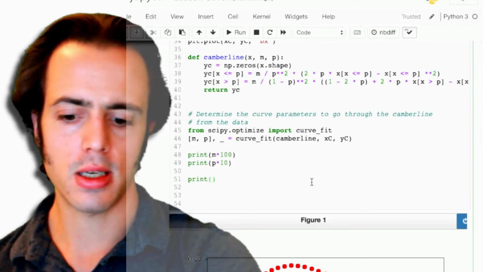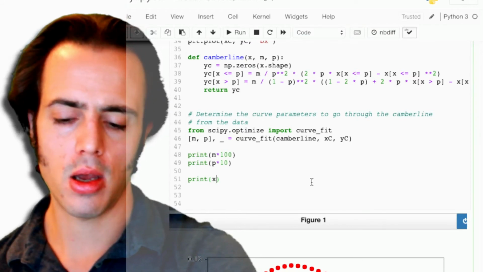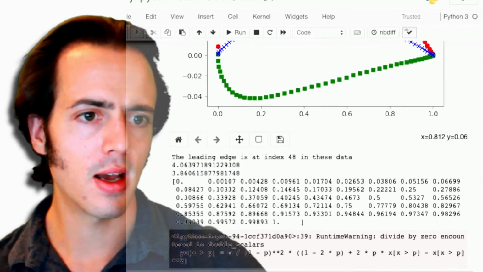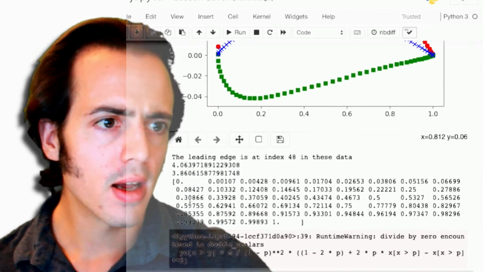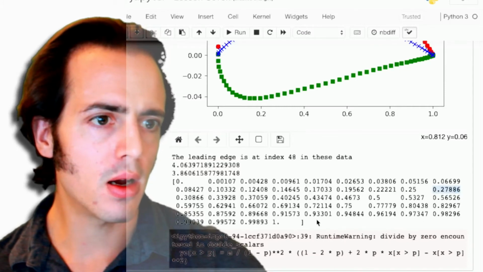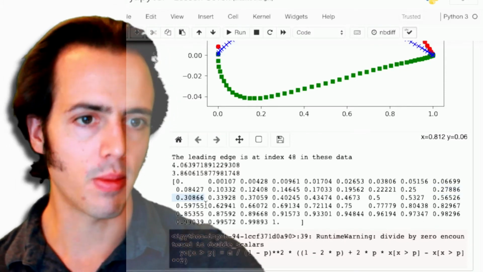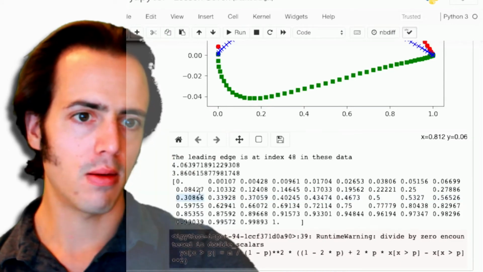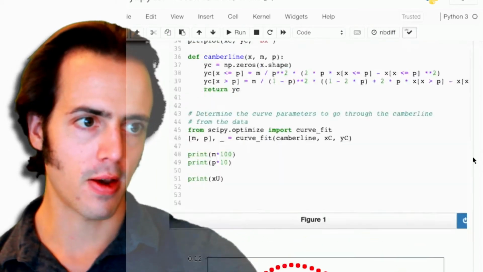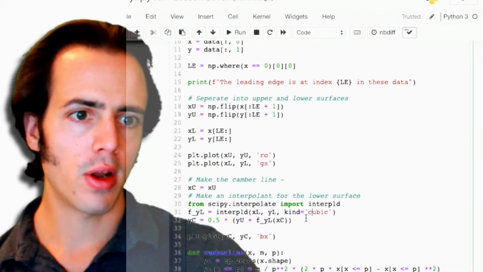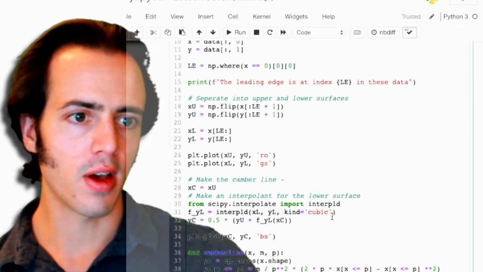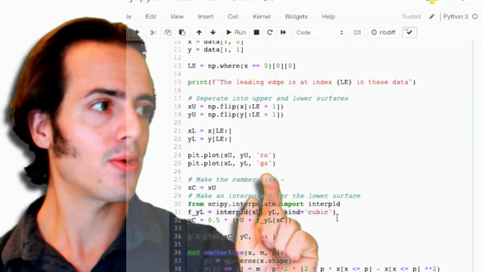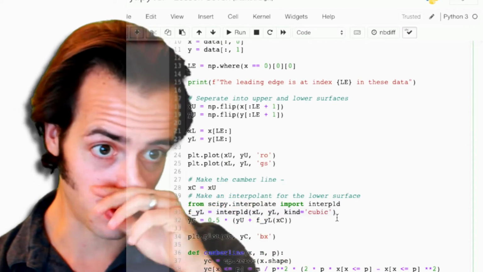Let's print our X upper for a second and see if there's data at the 30% chord. Yeah, there are values just before and just after 30%. This is really close to the 30% chord, but we're going to interpolate this. We have already got an interpolant that defines the lower surface. What we'd like to know is the actual value in between those 2 data points at 30% chord.